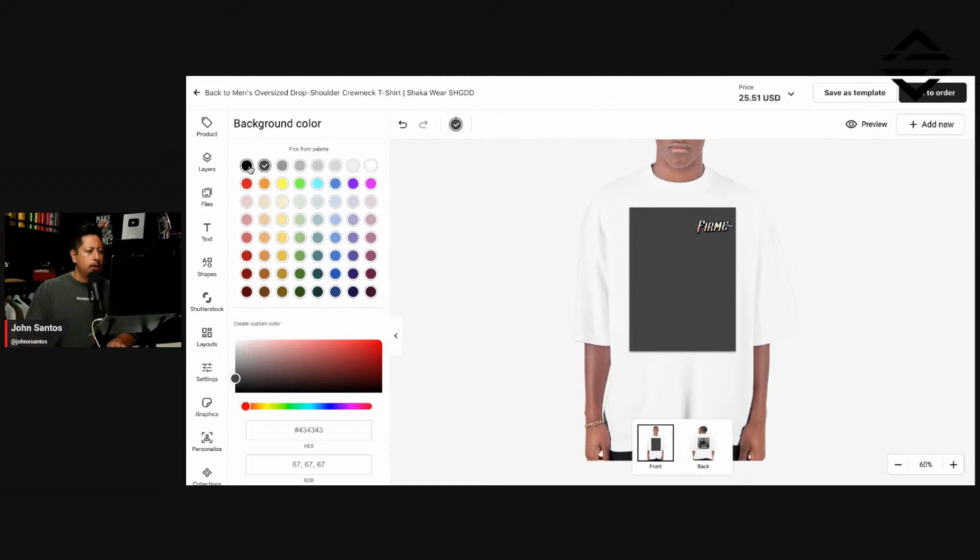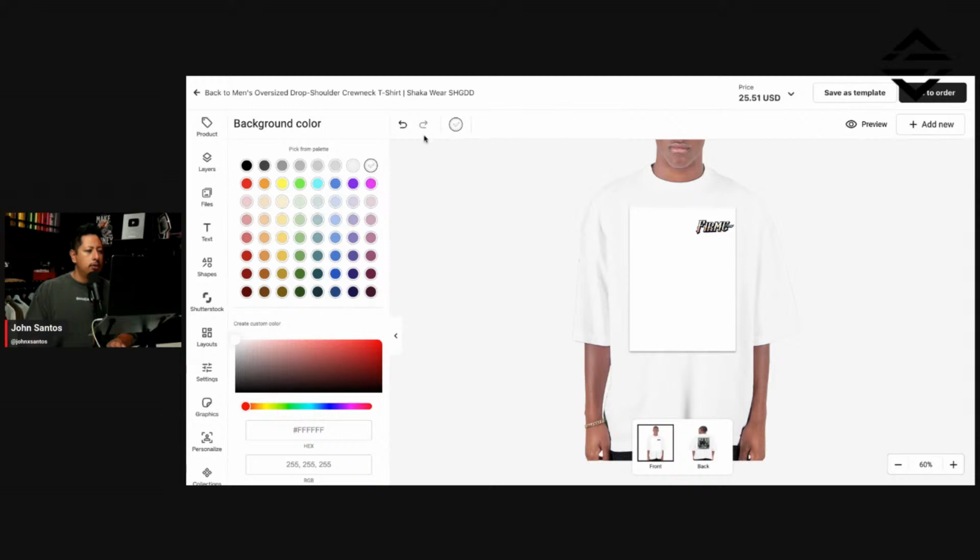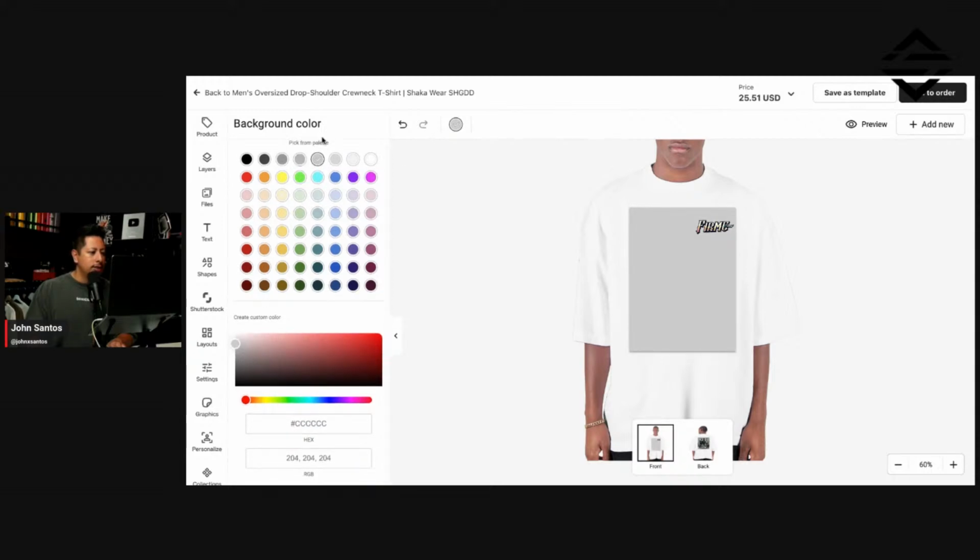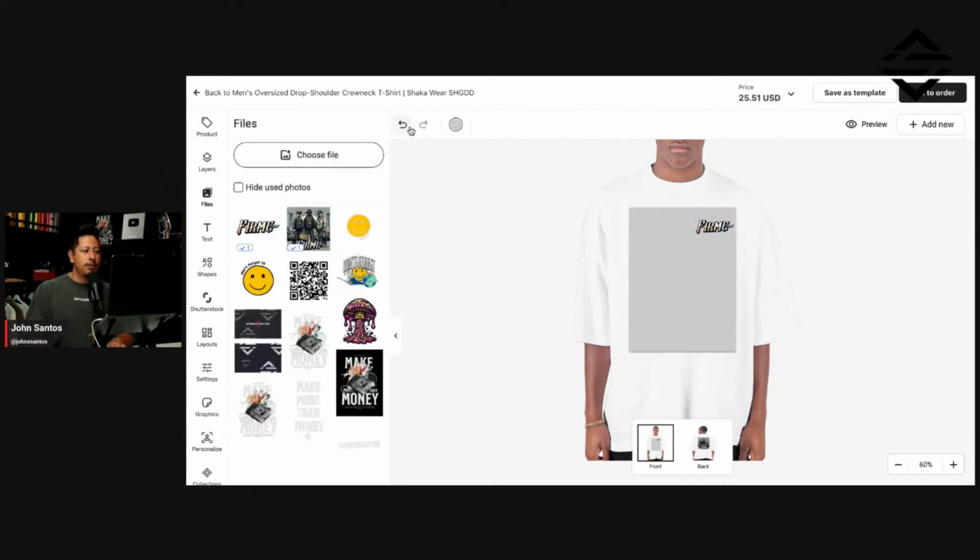Actually, no, this isn't the garment color. This is actually, yeah, so I don't know what I'm doing here. This one's actually a new thing I didn't see, so I'm just gonna keep it there. All right, if you ever mess up on something, just undo.